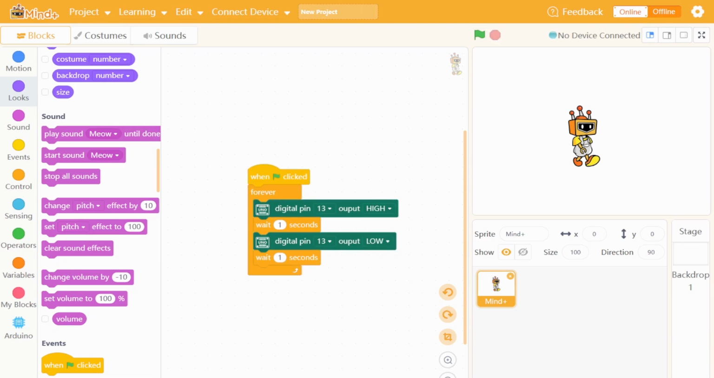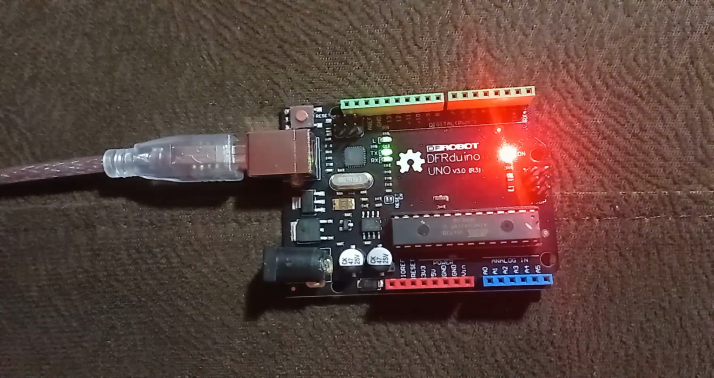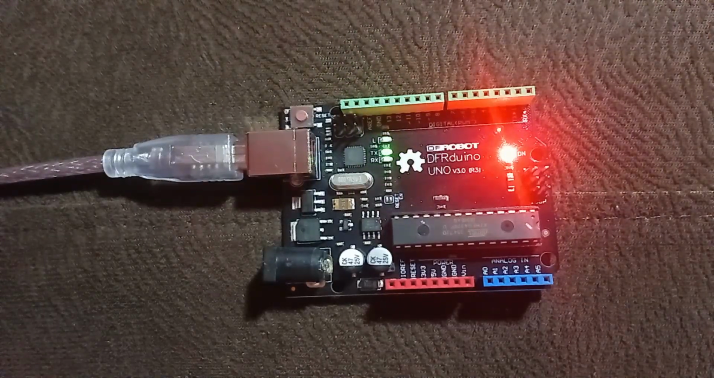After that, click on Connect Device and select your board. Now, if you click the green flag, it will start executing the code. MindPlus will compile the block-based logic into real Arduino code behind the scenes and upload it to your board. Just like before, the LED will blink on and off every second. This platform is amazing for beginners because it lets you visualize logic without worrying about syntax errors. I recommend you spend some time here and try to code using these colorful blocks.